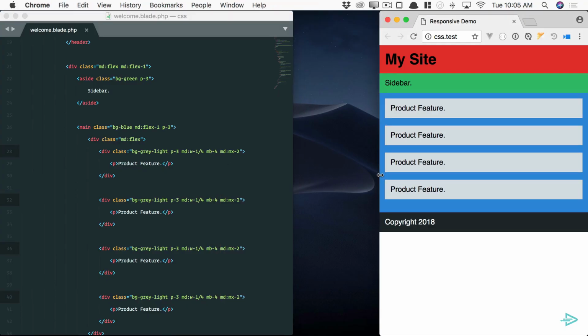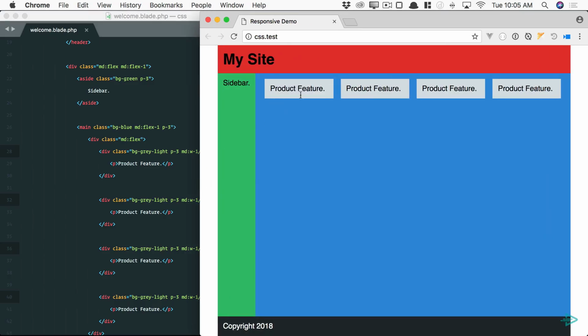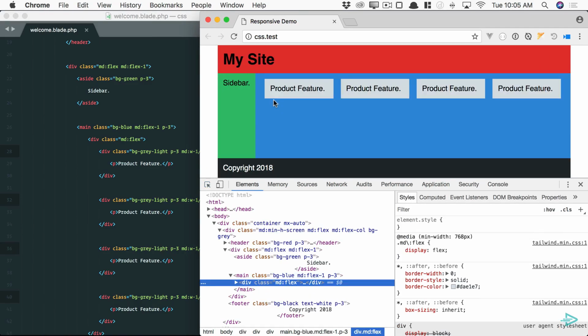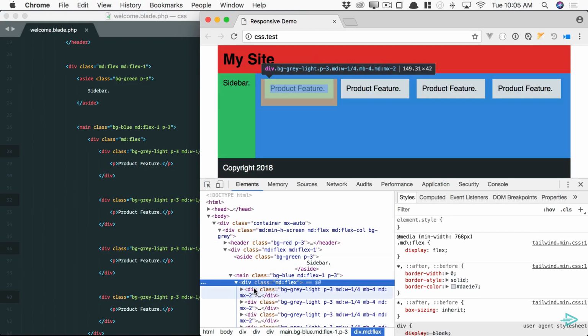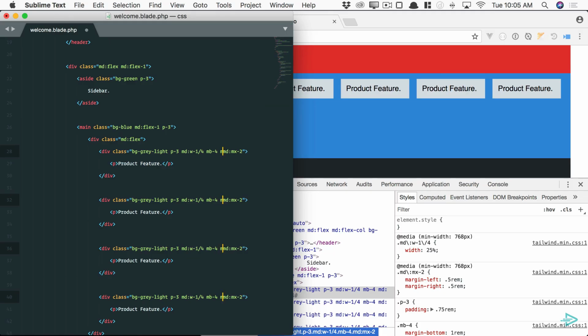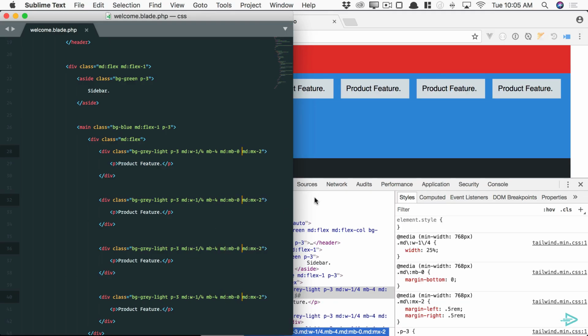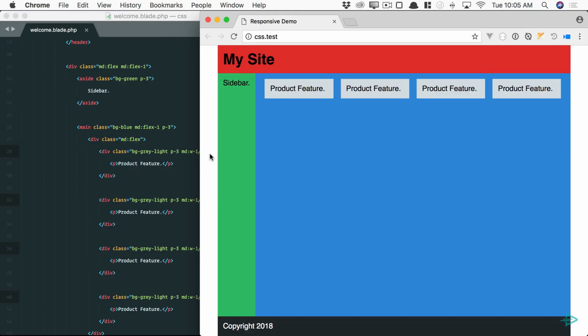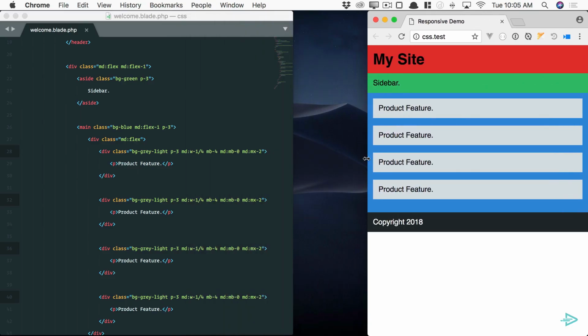But as this grows to the medium breakpoint, we probably want to reset that, because you'll see we still have that margin bottom 4 for each of the items. Okay, so here you could say at a medium breakpoint, the margin bottom should be reset to 0. Okay, so here's medium, here's mobile.